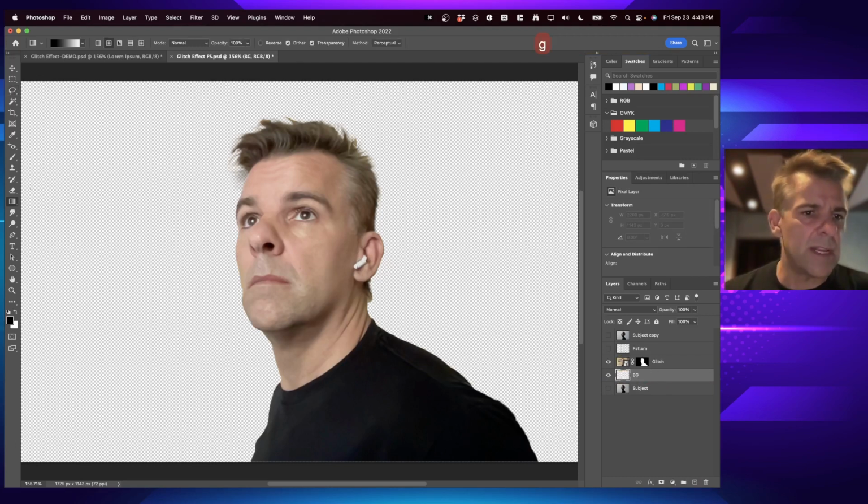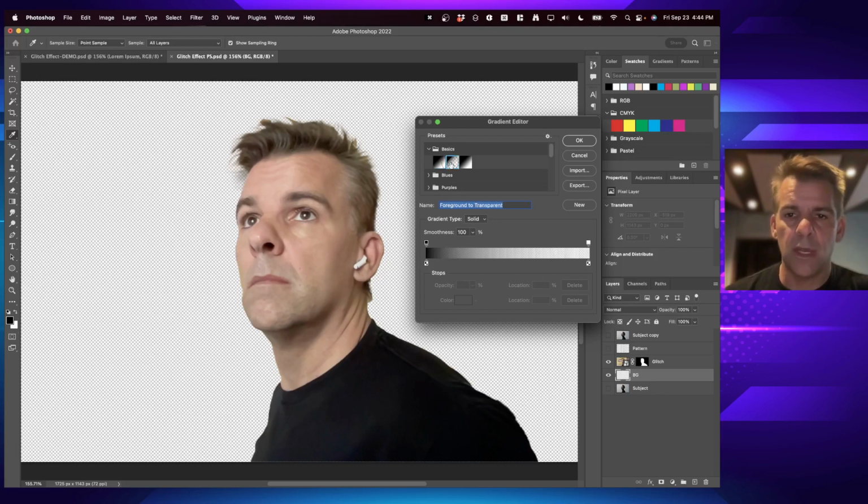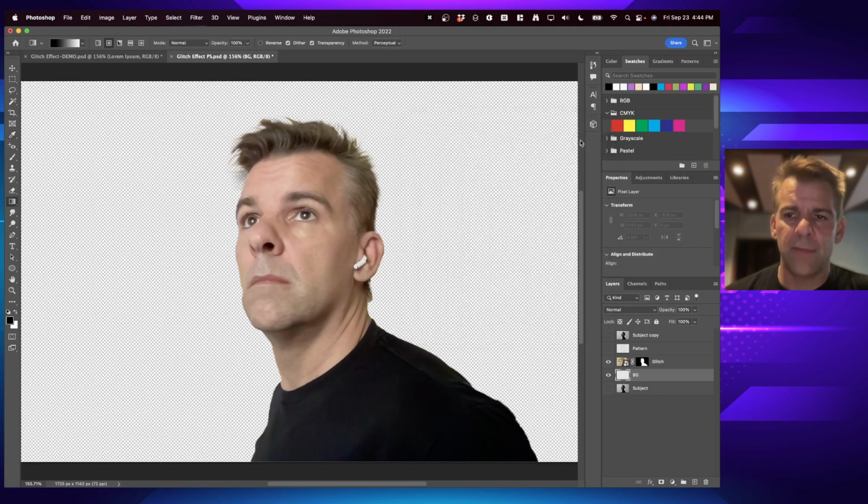And I'm going to switch to my gradient tool. With your gradient tool selected, now we have the option up here of choosing different types of gradients. We've got basics, like foreground to background, so if you have colors chosen here, it'll be those. Foreground to transparent, or black and white. Now there's lots of others in here, but I'm just going to stick with black and white for now and hit OK.